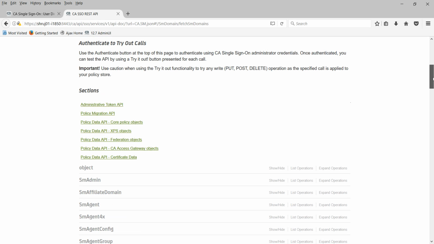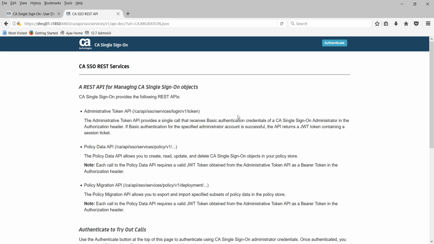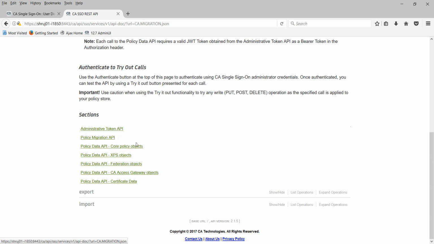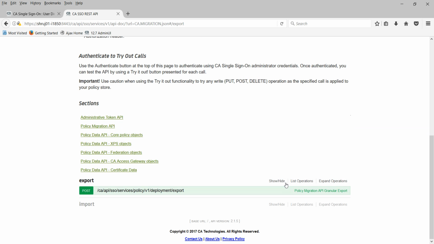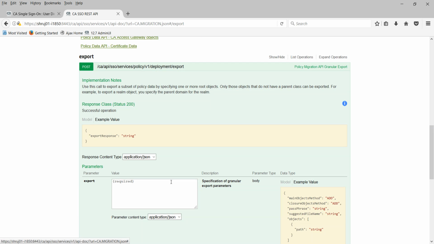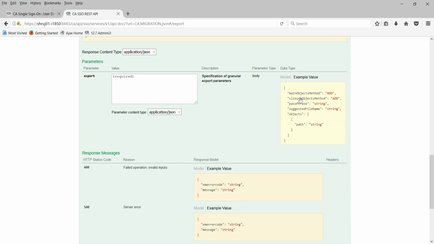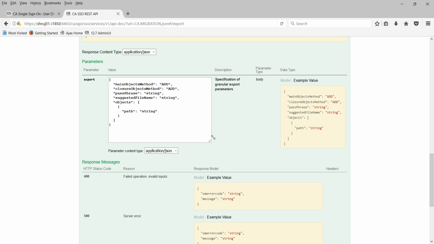Now I go back to the policy migration API, export and import. I will do the export, expand operation. Then I copied these sample values again. For this demonstration, I'll keep it simple and keep the export type at 8 for now. The passphrase has to be numeric, some constraint, so I'll just give it interop at 123.